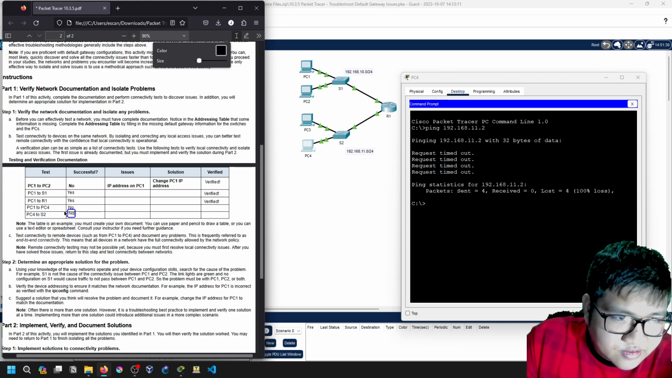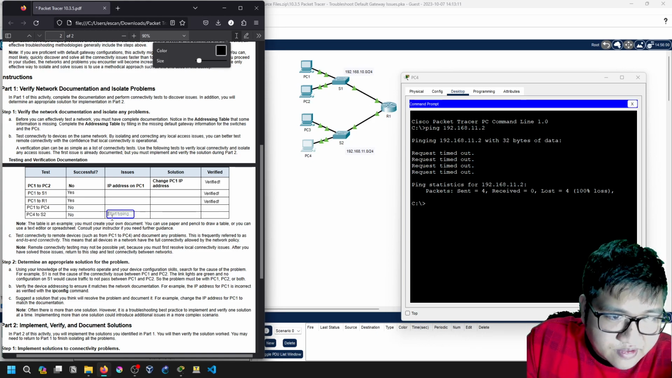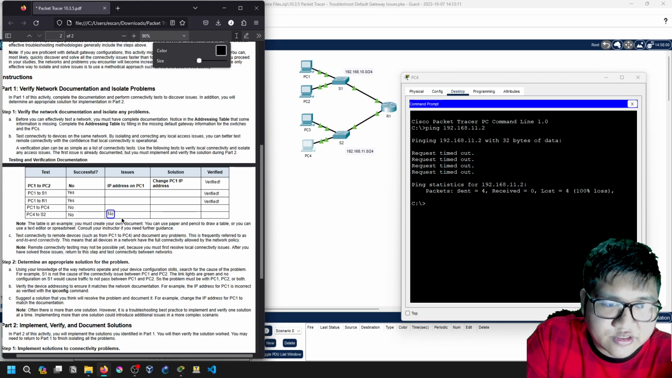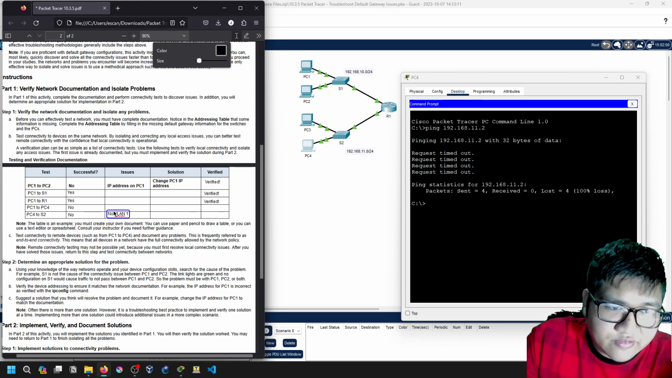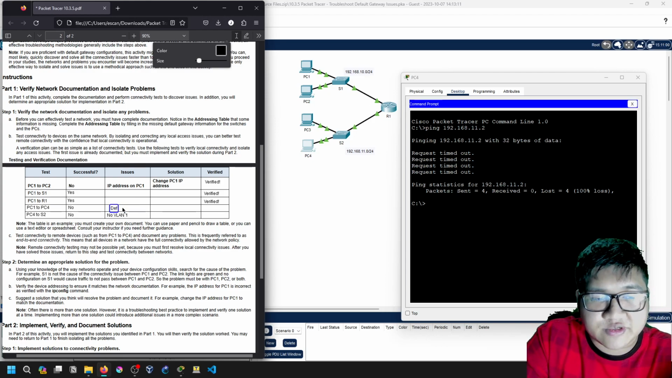No. Probably no VLAN 1. That's most likely what the issue is. No VLAN 1. That's our assumption from what we're seeing. This one, possible default gateway issues.